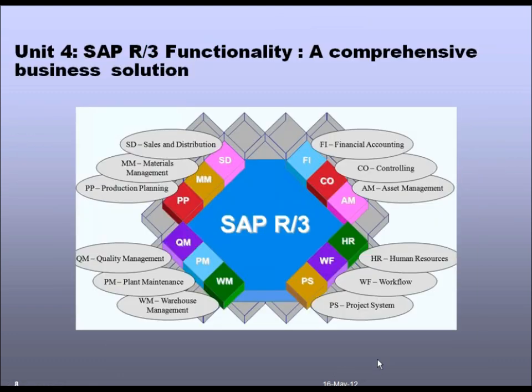Okay, now let's try to understand the functionality of SAP R3. Like I said, SAP contains a suite of applications. SAP has applications in financial accounting, controlling, asset management, human resources, workflow, project systems, MM, WM, SD, PP, PM, QM, warehouse management, and so on and so forth. You name any application, SAP has a solution for that. That's the reason SAP is very robust and SAP's scope is very large. Therefore, SAP was part of high-end ERP solutions.